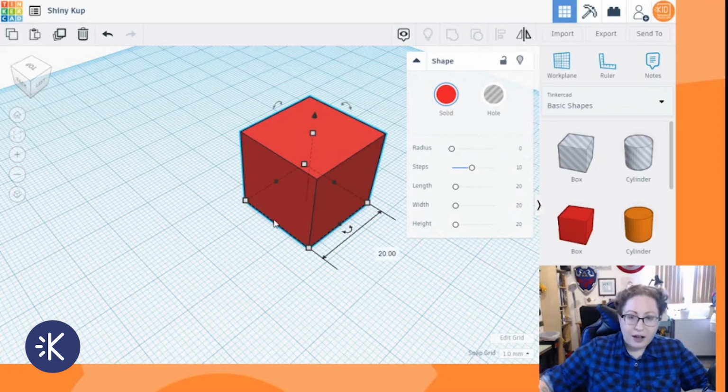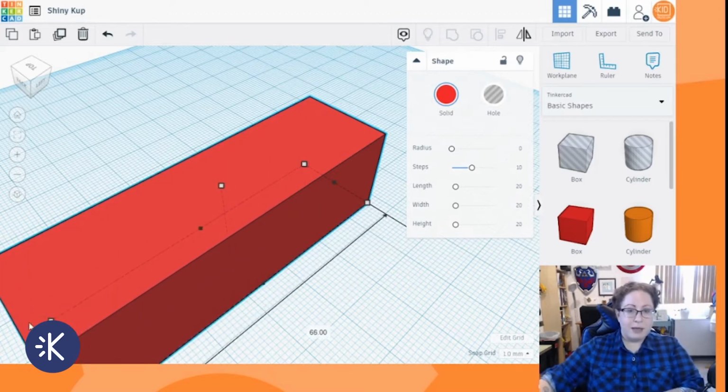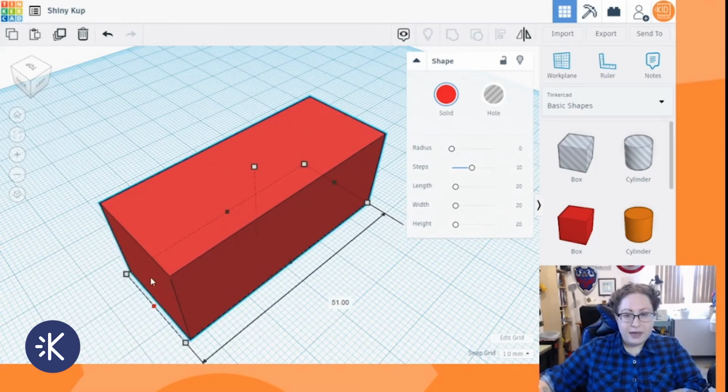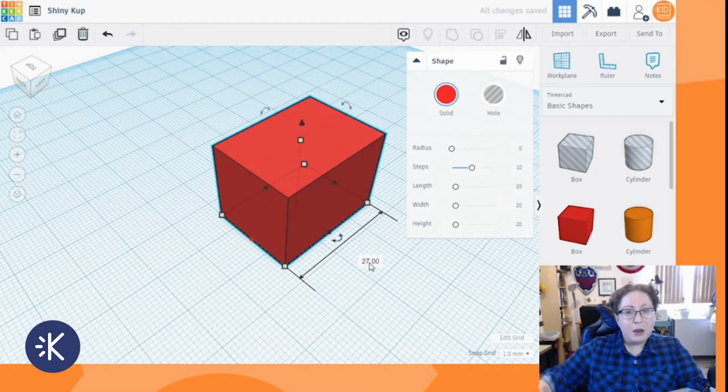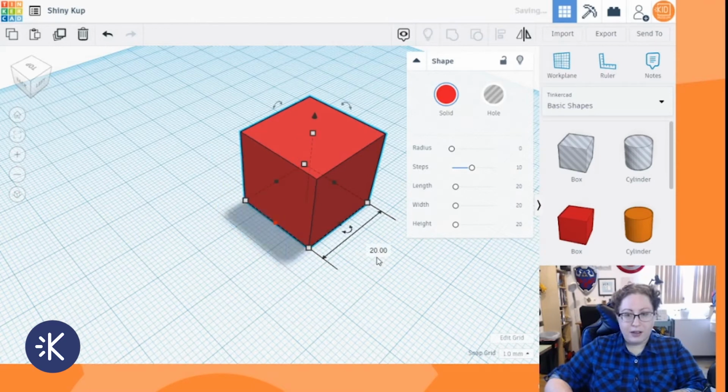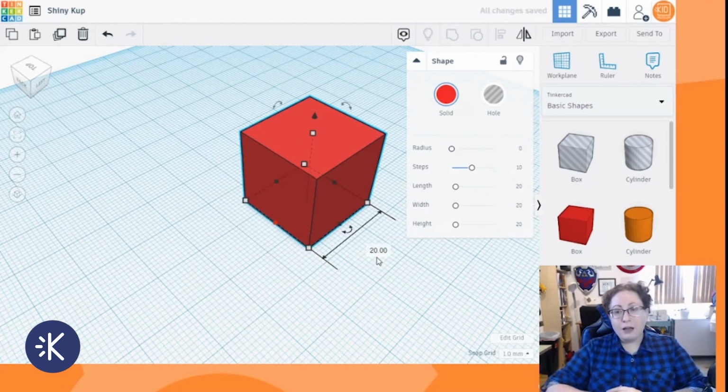To start, I have these black cubes right here. If I click on one, I can make my shape longer or shorter. And I can see that number there. That number is the measurement of that in millimeters. I can click on that and type in a new number and hit enter. And my box will go to that length.